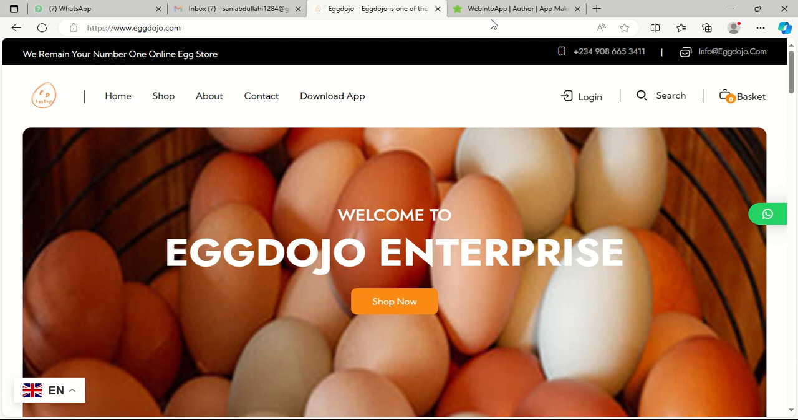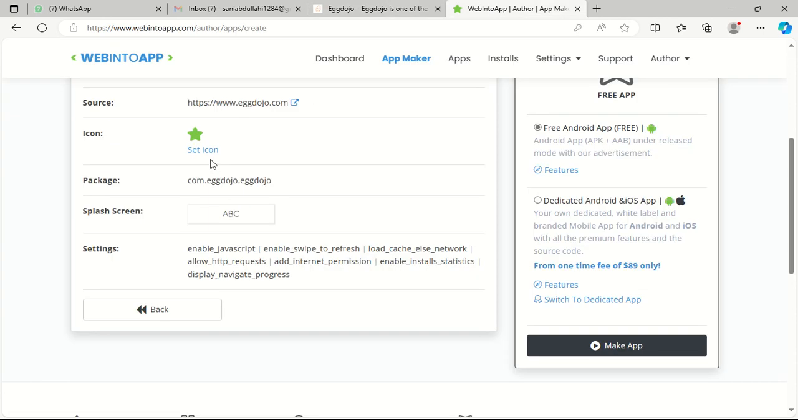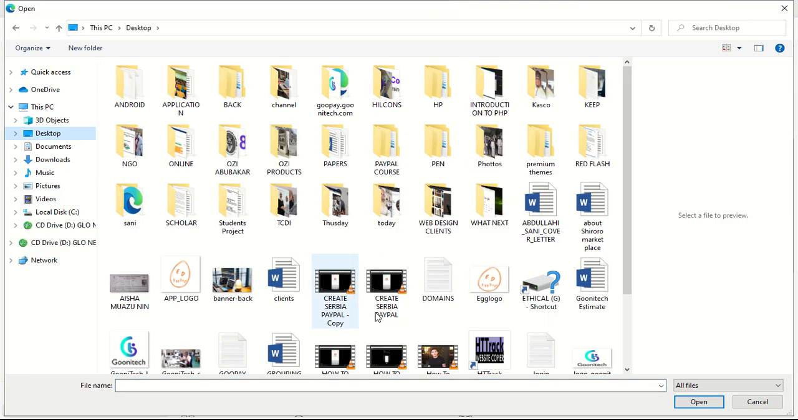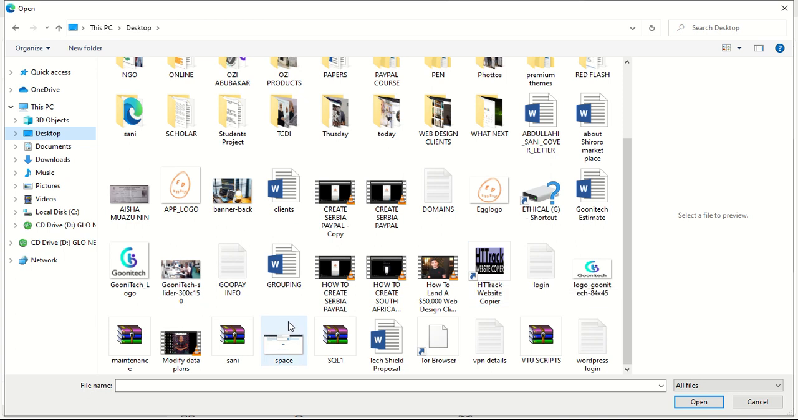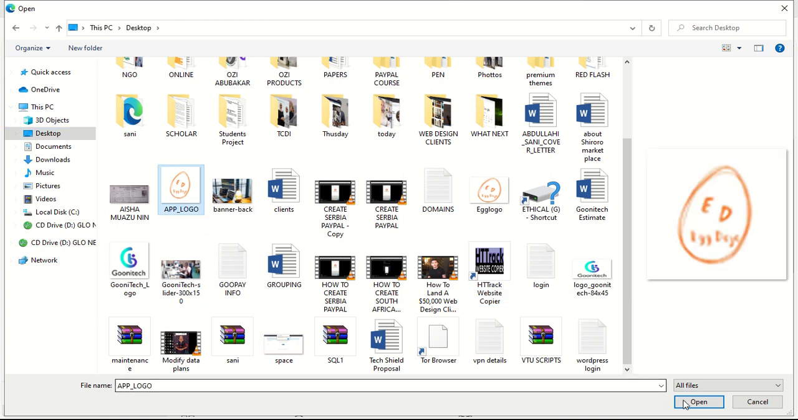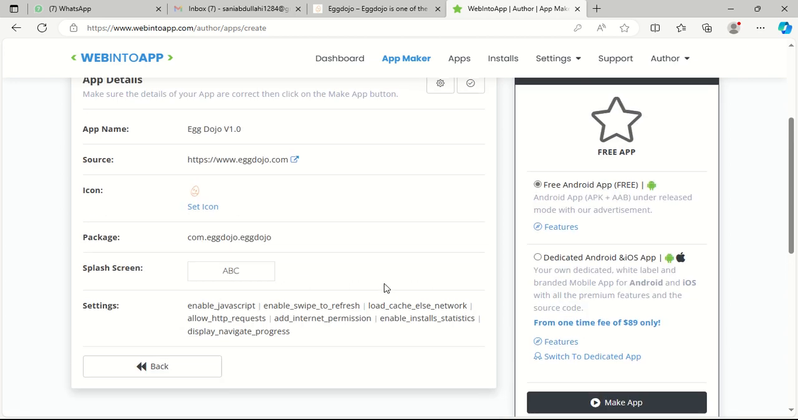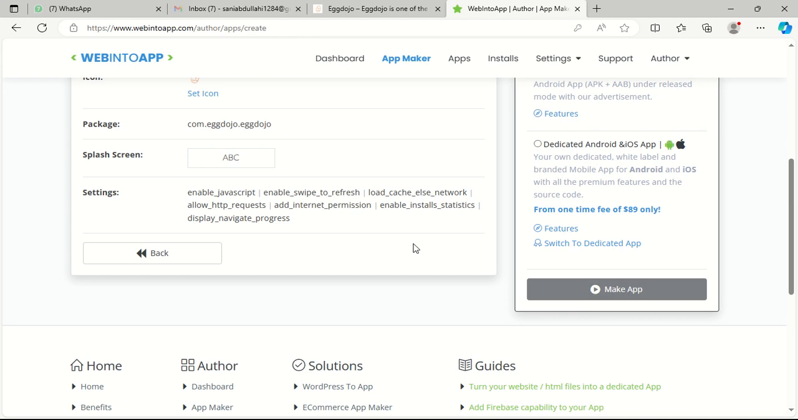the web into app website. Now we'll click on set icon. We've gotten the icon already, so click on set icon, then navigate to desktop. From desktop, this is the app logo that we just made using Fireworks. I'll select it, then click on open. You can see the icon has been imported. Alright, so I think that will be it. Next, we just click on make app.